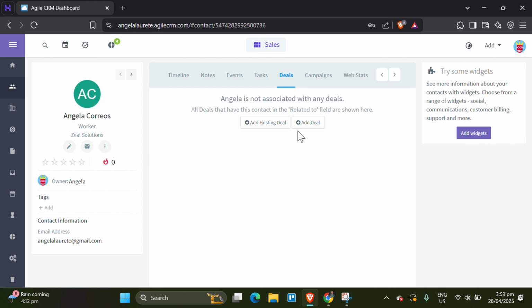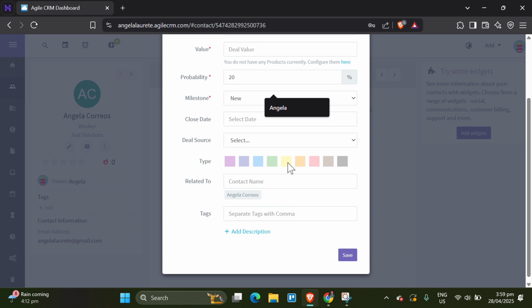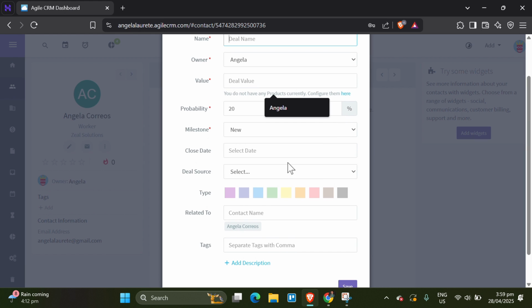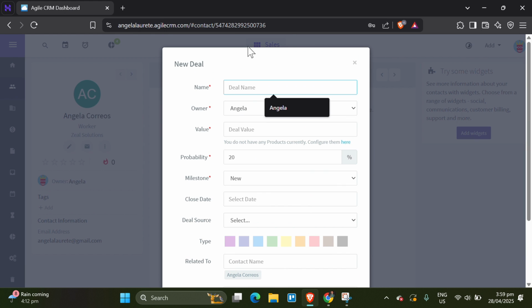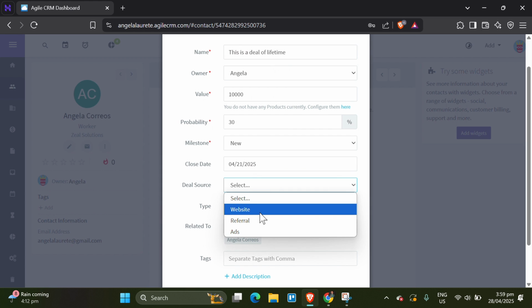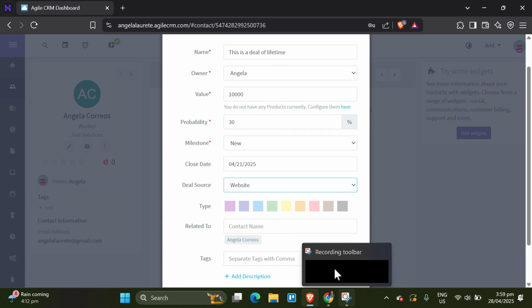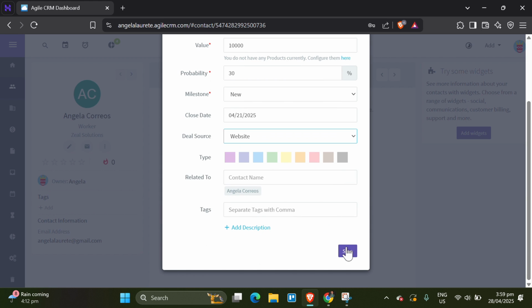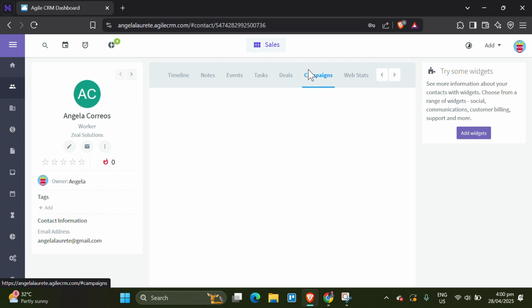Right, then you are going to see deals here. It is not associated with any deals, and I can simply add a deal here. So the deal name can be lifetime deal or anything. Value can be 10,000. You can also add products here. Profitability 30%. You can add milestones, if it is new, prospect, proposal. I am going with the prospect. Close date, let's go with any date. Deal source can be website, referral, ads. Type, and again, tag. Now I just click save, and then you have campaigns here.